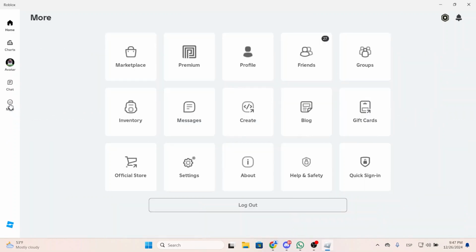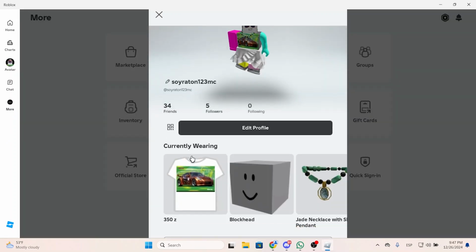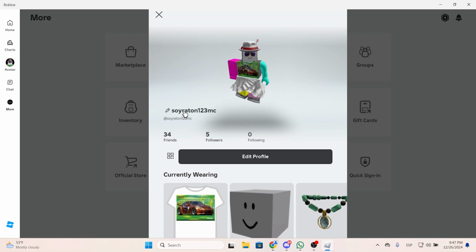So the first thing I'm going to show you is I'm going to go to my profile, and as you can see, this is the display name, the one we can see right here, and this is our username. So to change the display name, this is completely free, and to change the username, it costs 1,000 Robux.